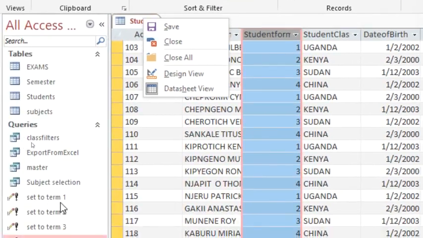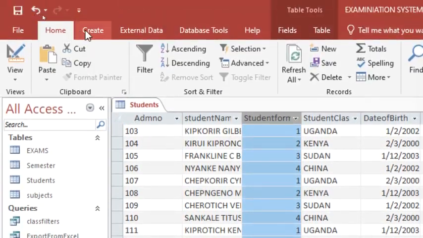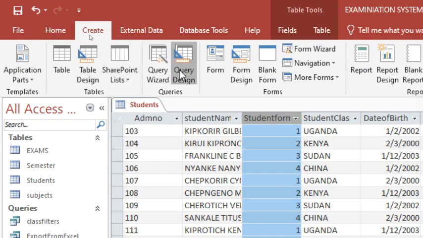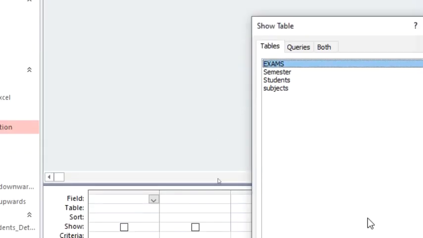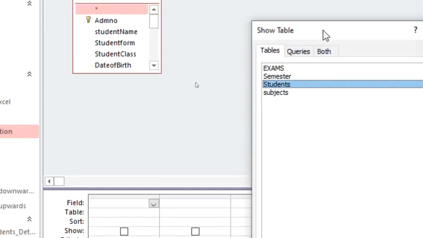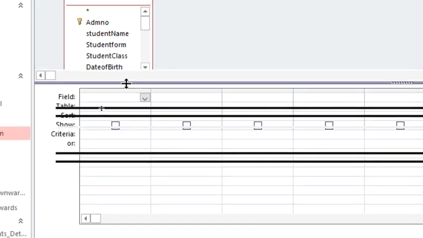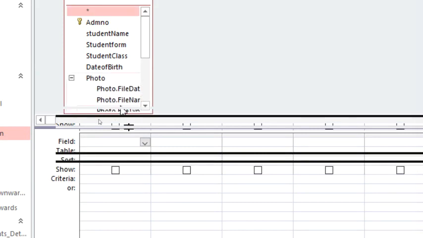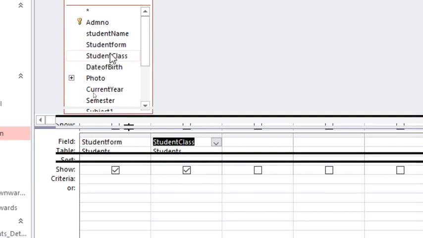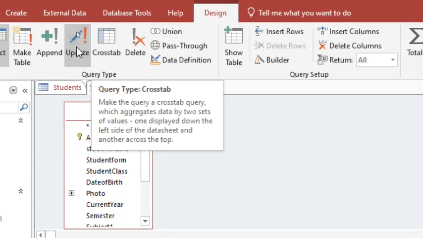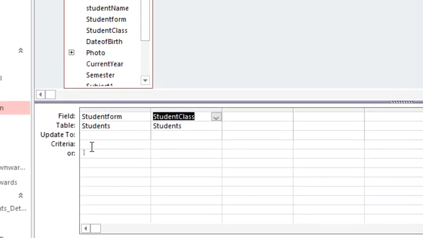So I just go to this point here. I just go to create, then query design. Then from this juncture here, I just double click students. I want to use students. I want to upgrade the students to the next class. So I will bring the form, I will bring the class here, then just go up here and hit update query, then update to this one.